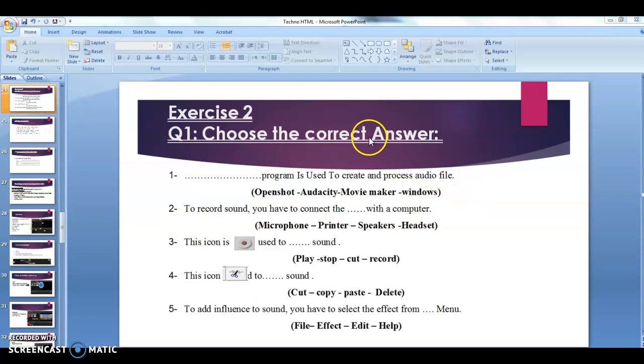Choose the correct answer. Number 1, which program is used to create and process audio files? Audacity, yes. Audacity is a program to create audio. To record the sound, you have to connect the microphone, printer, speakers, or headset. Sure, we have to connect the microphone to record the sound with the computer.